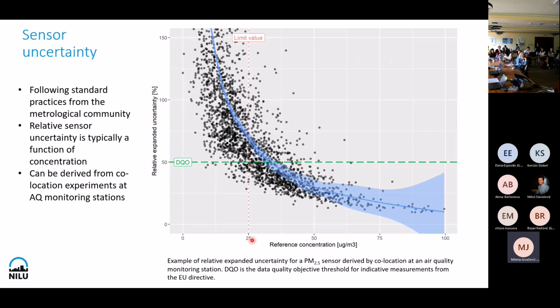Okay, so one thing that we need for this is the uncertainty of the sensors, and I'm sure many of you have seen plots like this. This is the relative expanded uncertainty from one specific sensor. It shows that we have a high relative uncertainty when we get close to the detection limit, and then when we have higher concentrations on the x-axis, the uncertainty decreases, and then eventually we get below the green line, which is the data quality objective from the EU. And so in this case, we would say that this sensor passes the data quality objective for indicative measurements at around where the blue line crosses the green line, so at about 30 or so microns.